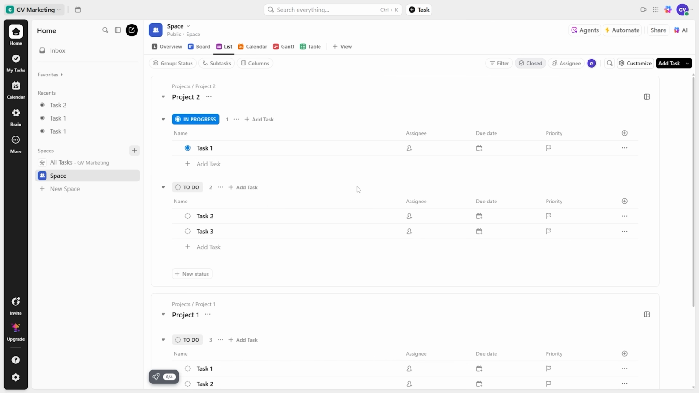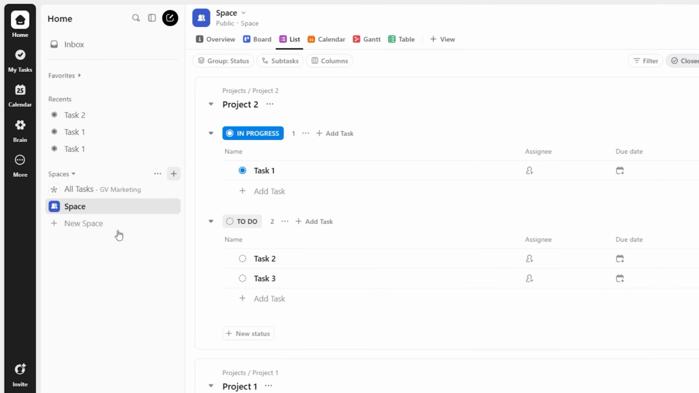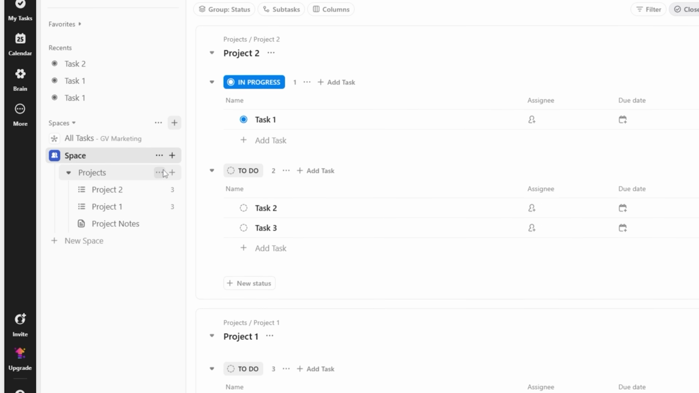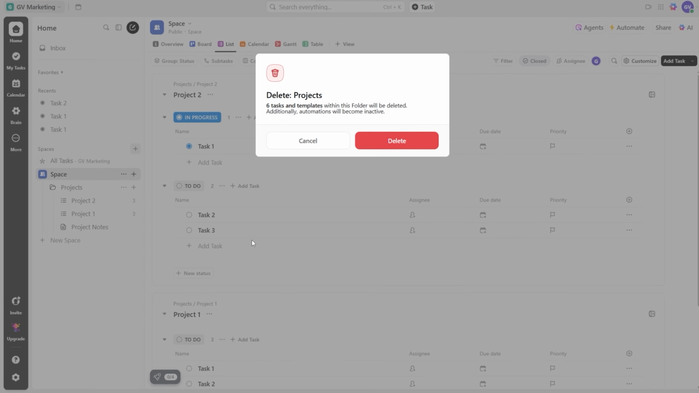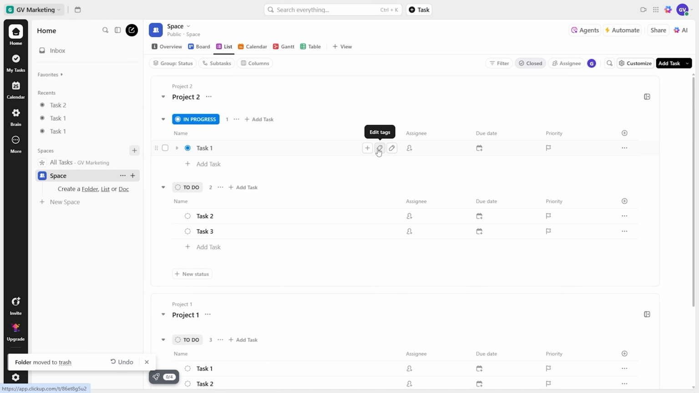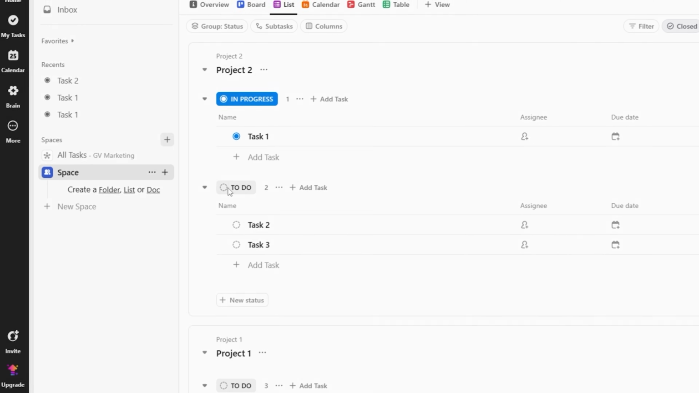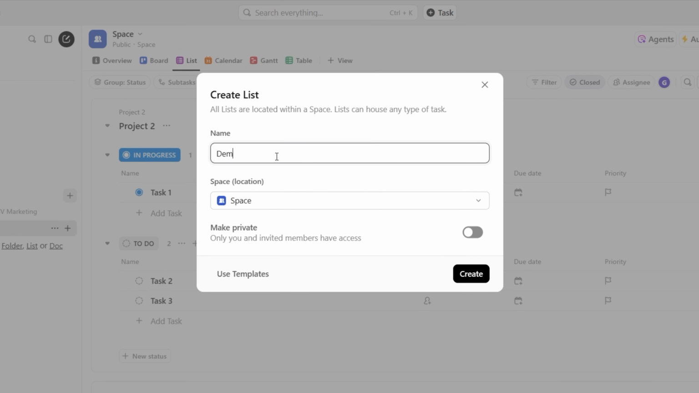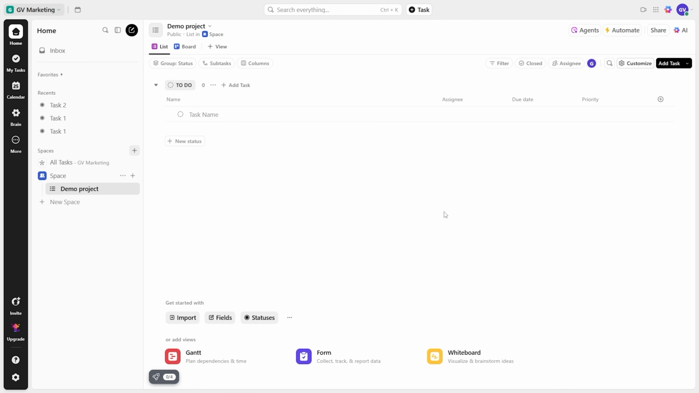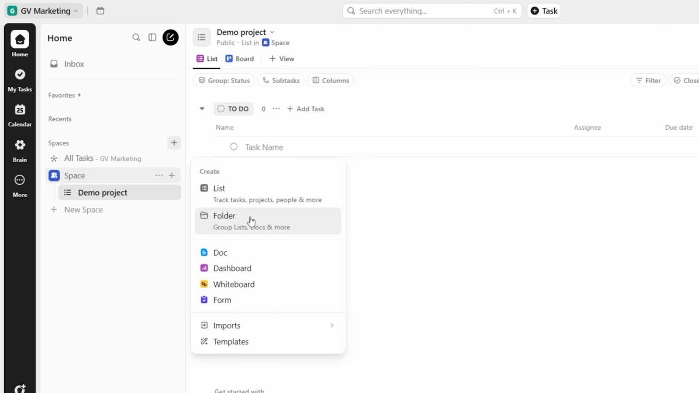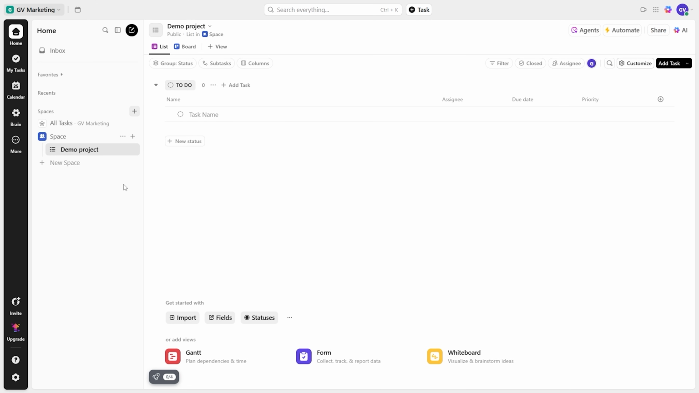Let's create a new list. Navigate to your space. Click it in the sidebar. If you see a default list with some example tasks, feel free to delete those or clear them out. They're just tutorial prompts. To create a new list, click the plus icon next to space. Then click Lists. After that, give the list a name, like Demo Project or something relevant. Now you have a blank list ready for tasks. If you wanted to create a folder first, click the plus icon next to space, then click Folder. For now, one list is just fine.